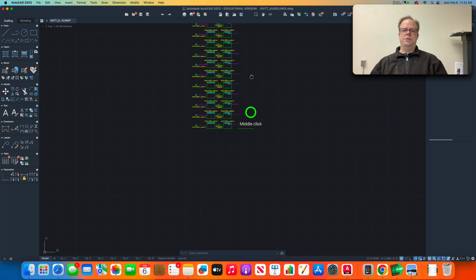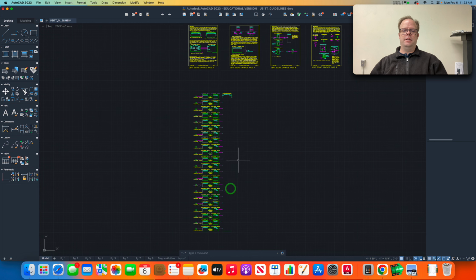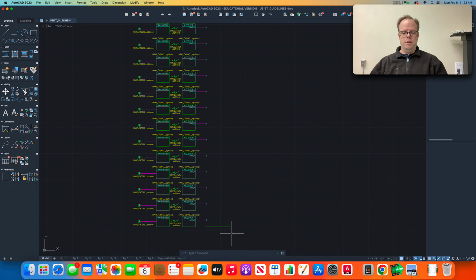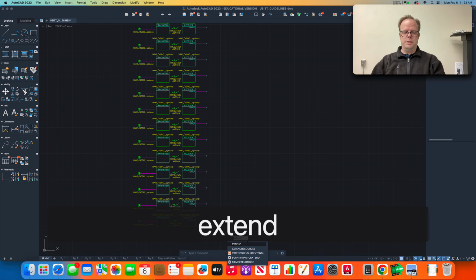Now I just have to make those sidelines longer. So here's what I'm going to do. This is the extend command that I showed you earlier. So extend. There's no shortcut for that. You just have to type the word extend.